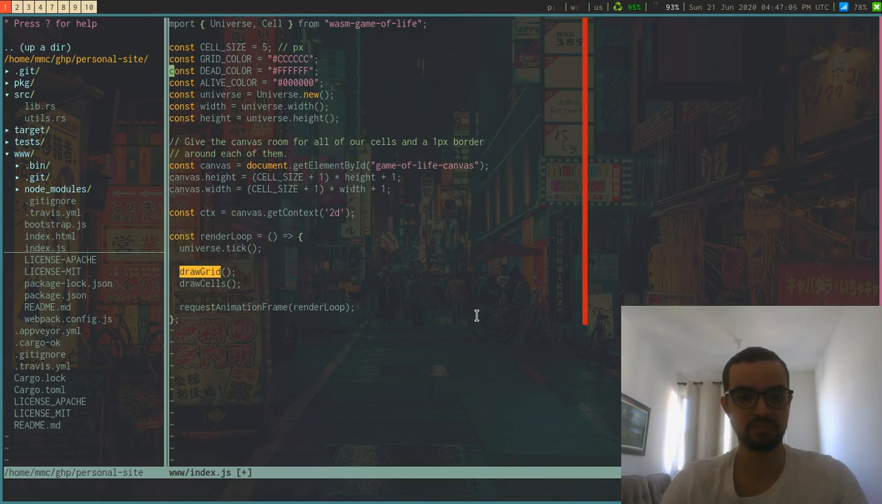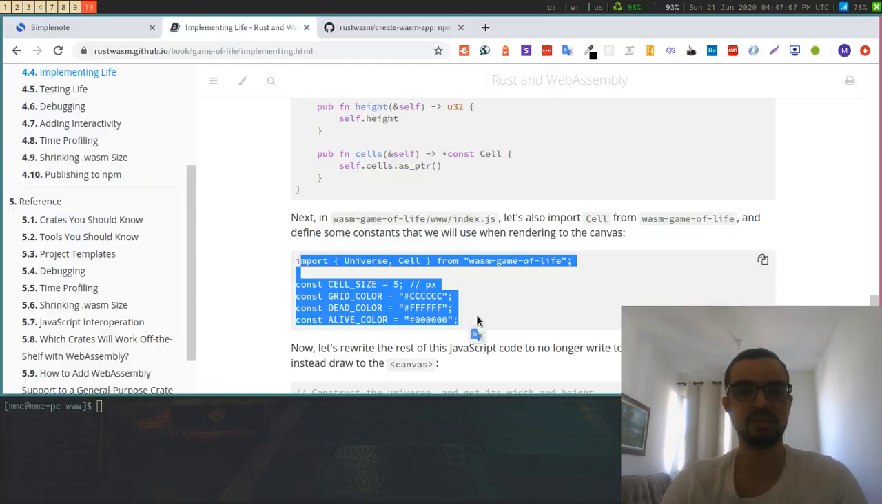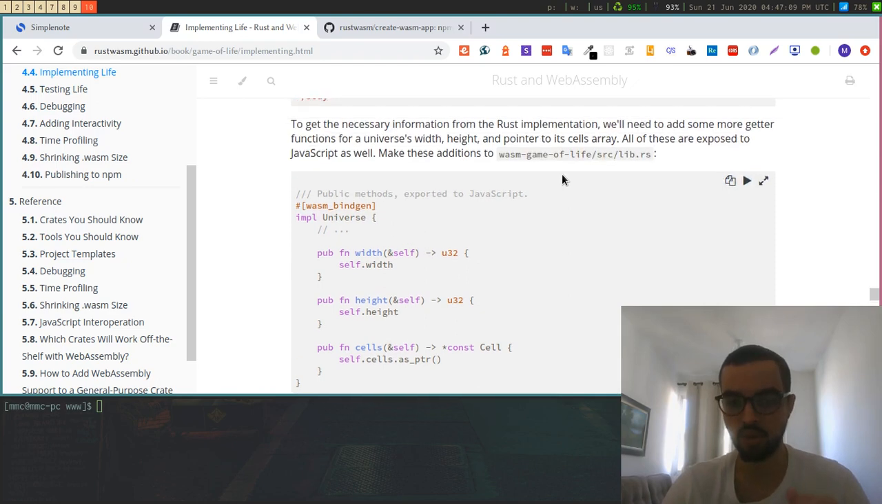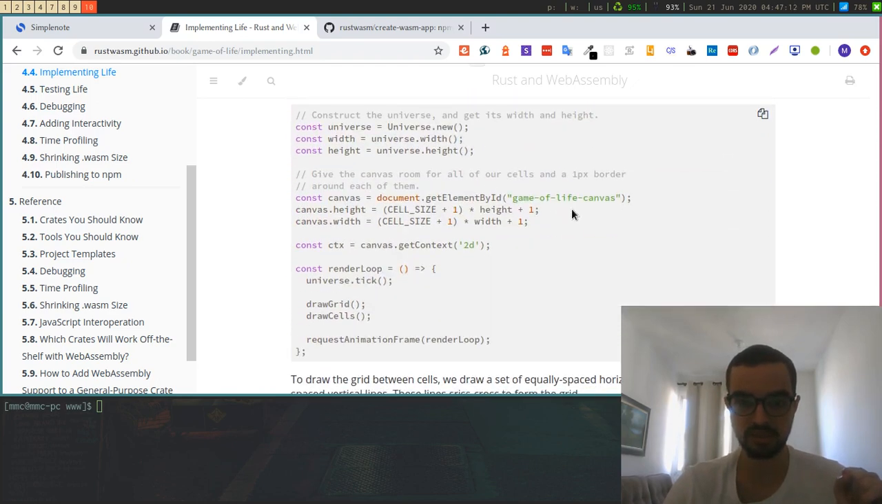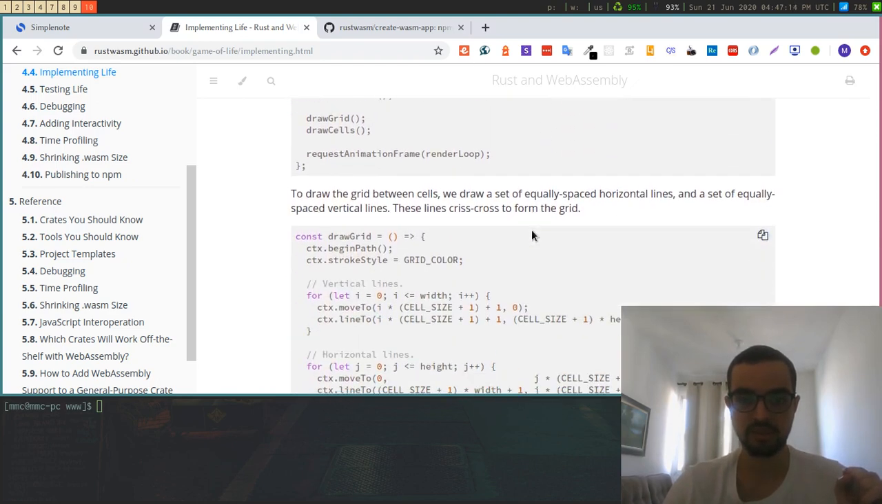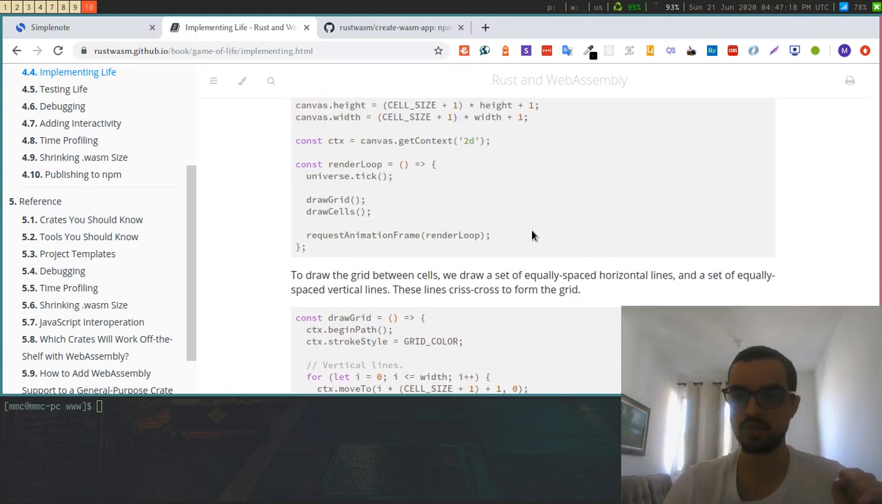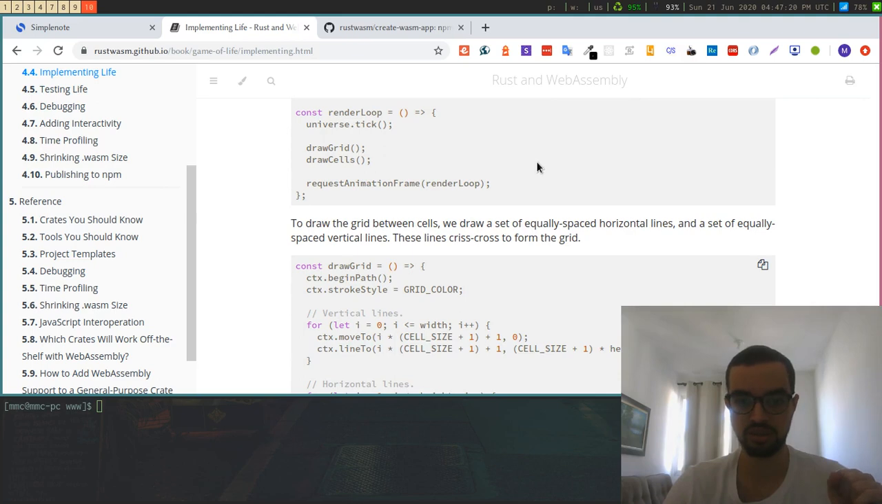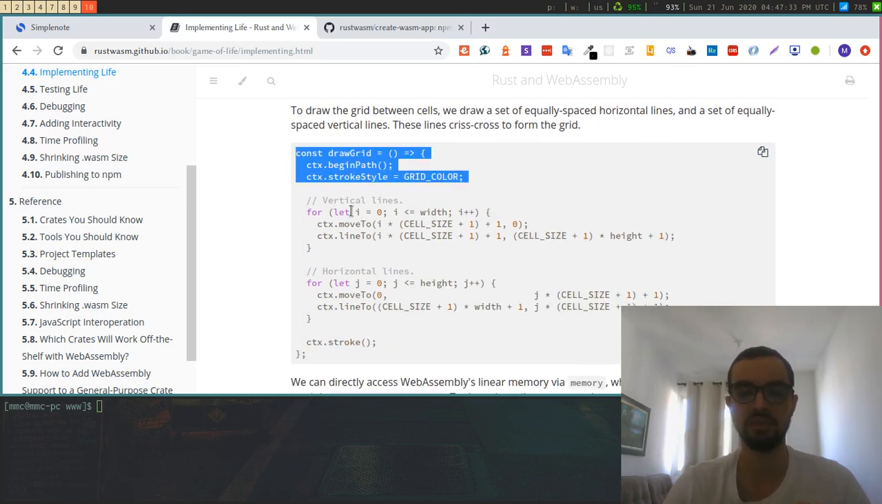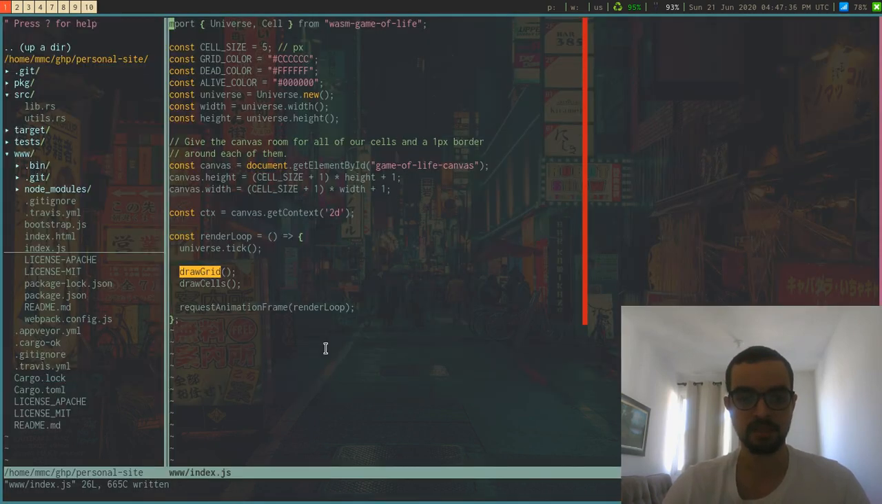Yes, now it's making sense. I have the cell, but the draw cells part is still not making sense. Draw cells, you have the draw grid. So draw grid and draw cells is just JavaScript. To draw the grid between cells, we draw a set of equally spaced horizontal lines and a set of equally spaced vertical lines. These lines cross to form the grid. Cool. So just copy more code.